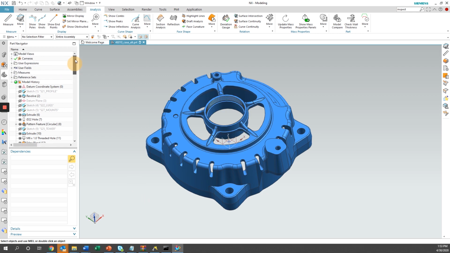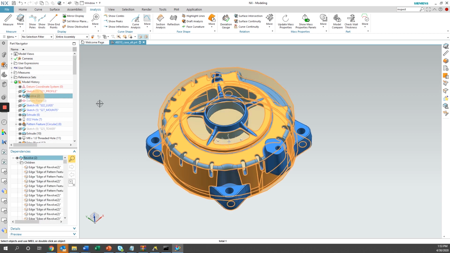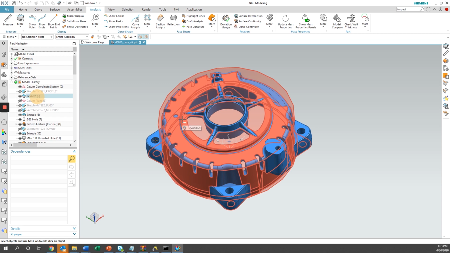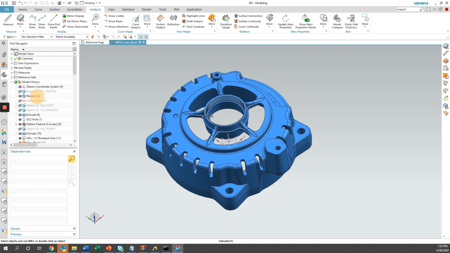Next step would be to take a look at the part navigator. It's fairly easy to even hover over parts and look at where they are in the tree.